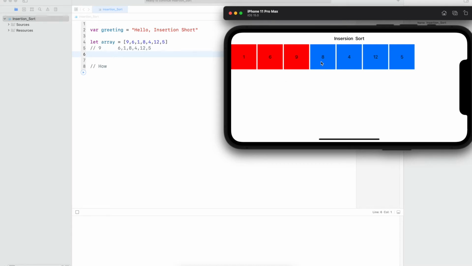Similarly, we'll pick 8 from the unsorted array and compare it with the elements in the sorted array until it reaches its proper position. 9 is greater than 8 and 6 is lesser than 8, so 8 is in the correct position, so we will assign this position to 8. So the array is sorted till 9. Then we'll pick the next element and continue to do so. For 4, it is lesser than 9, 4 is also lesser than 8, and 4 is also lesser than 6.